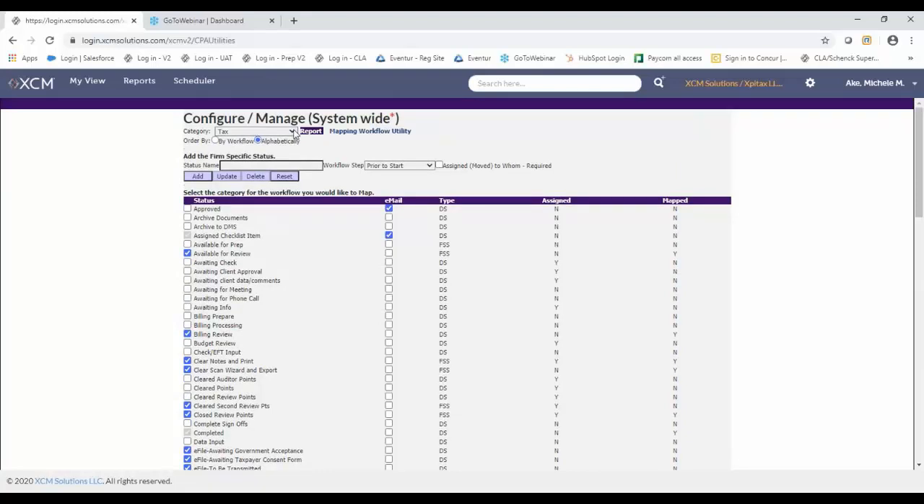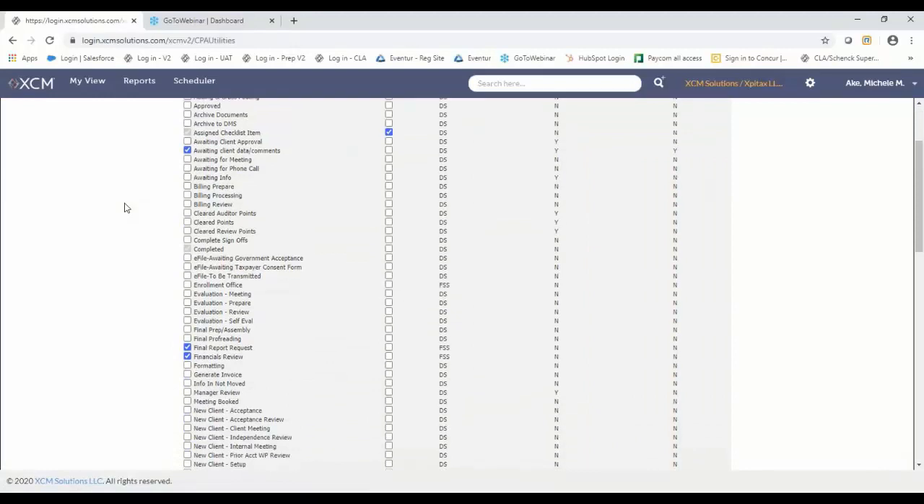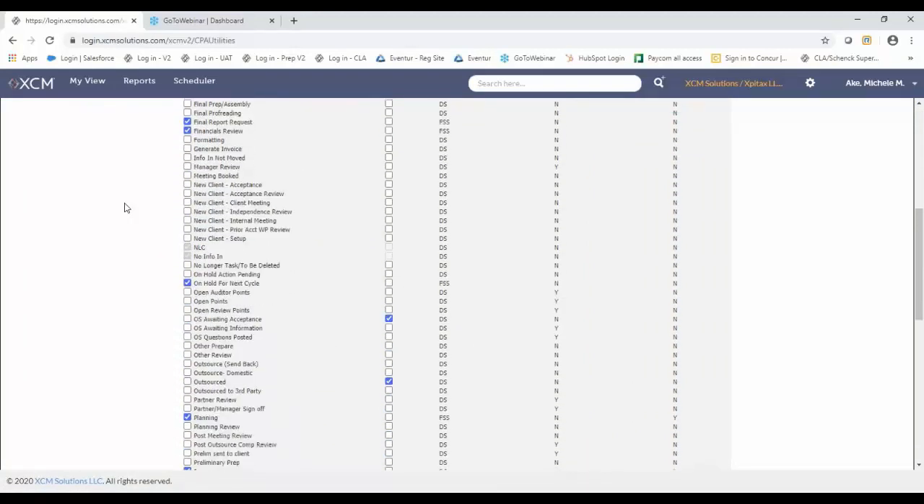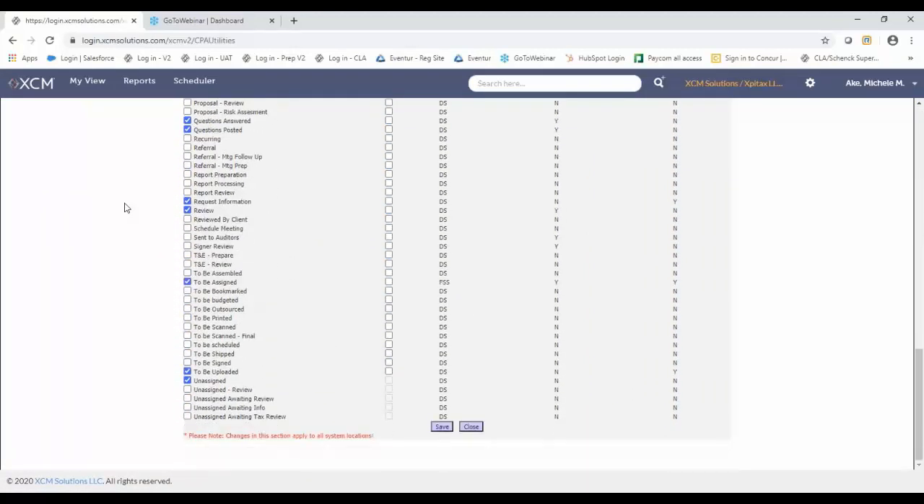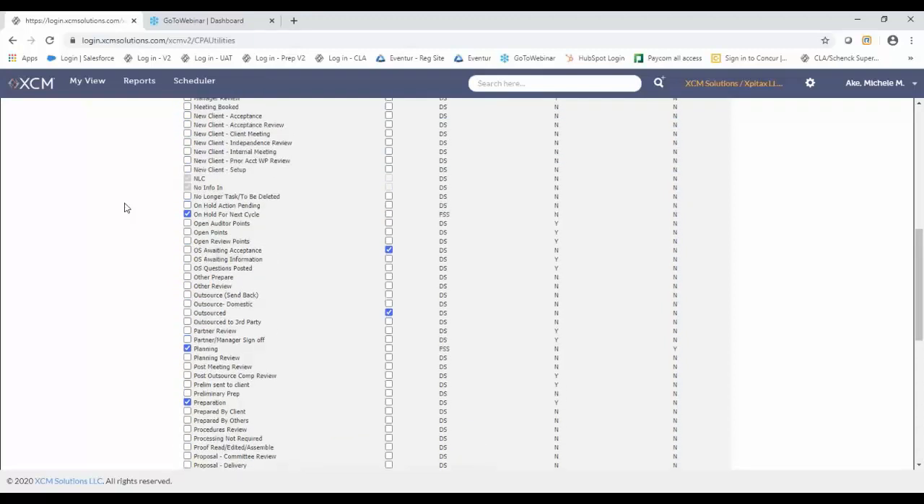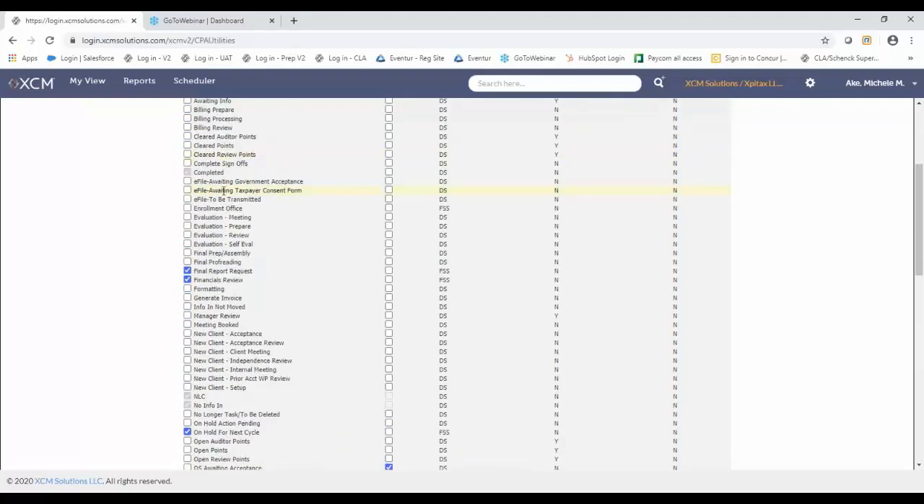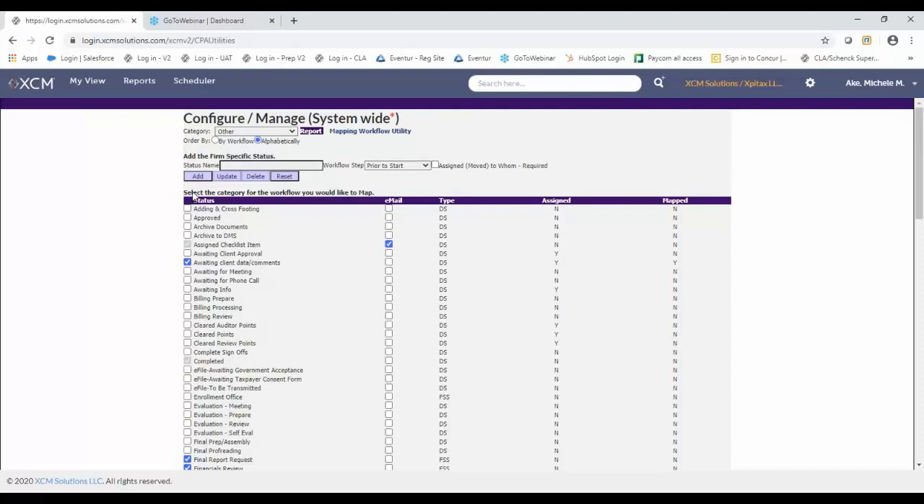Again, it's by category. So these are my tax. If I go down and click on other, I can see there are a lot fewer options turned on here in my other category. Maybe I don't use that very often, but keep in mind, with things like e-filing, just because you turned it on in one spot, if you want it for different tax categories, you need to turn it on to be able to search for those statuses in the different categories. Okay.